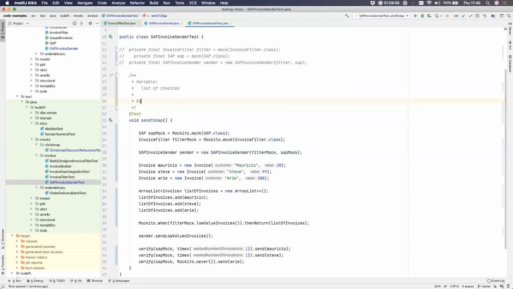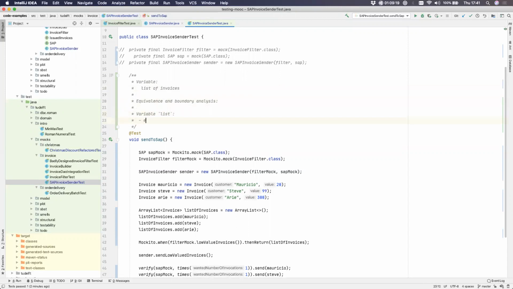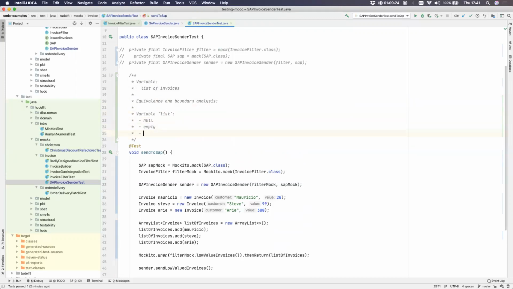And then if I do the equivalence table, equivalence analysis, we first have the list, right? Let me call it list. And then, well, this list can be null. That's what I would exercise. This list could be empty. And this list can have, because it's a list, I usually like to try one element and many elements.